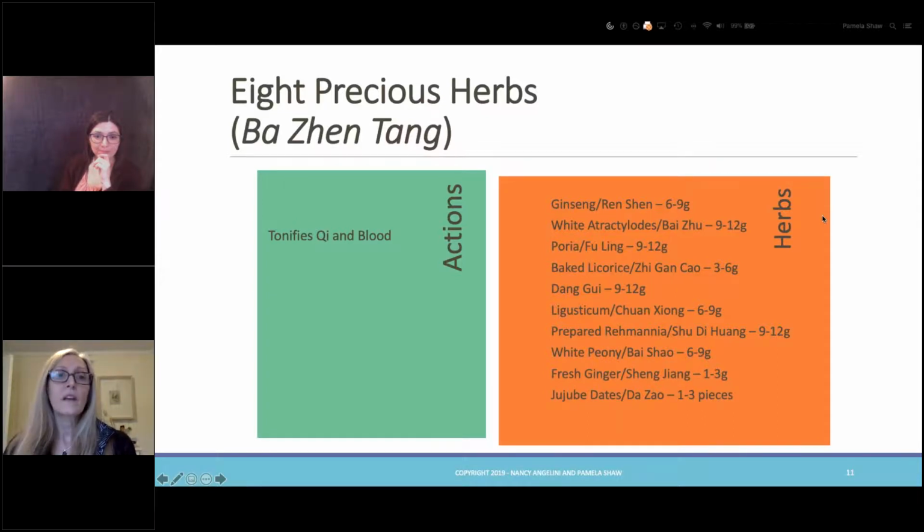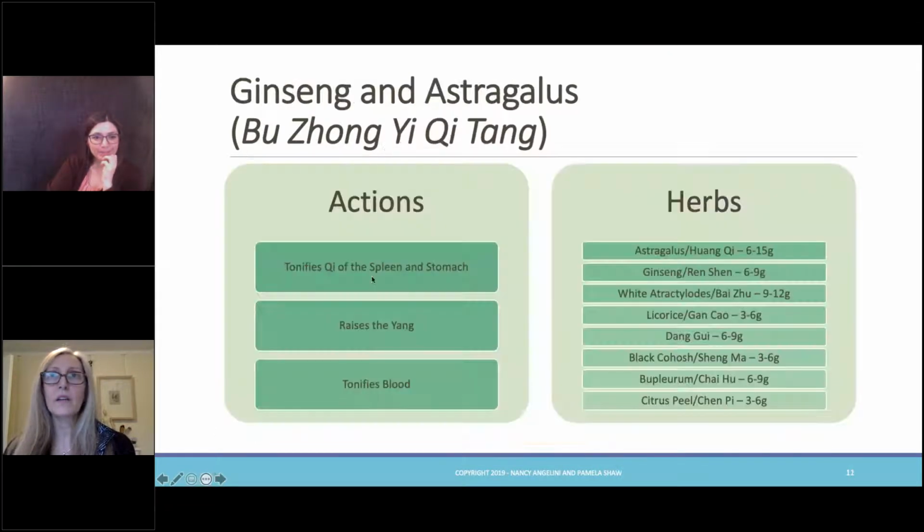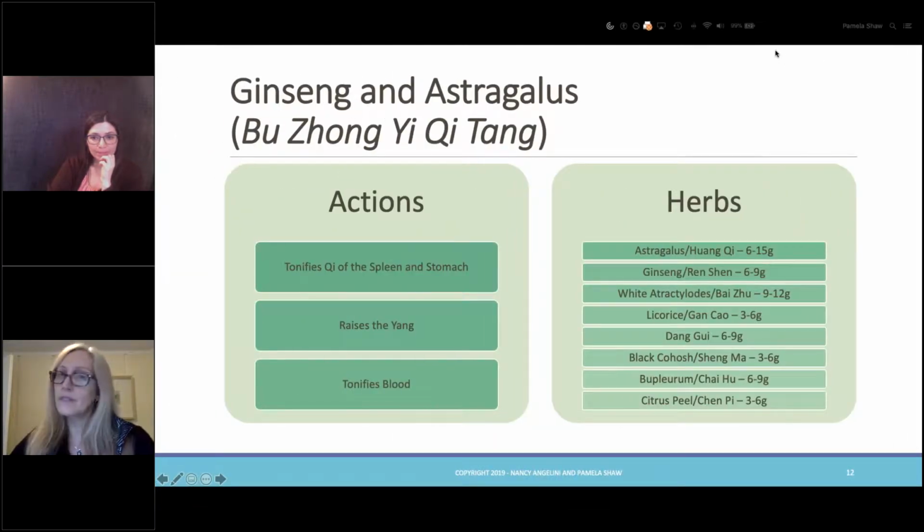Okay, so great. Next formula. Ginseng and astragalus, Bu Zhong Yi Qi Tang. This is a tang, really a tang. Take it as a tang, don't take it as a san. Definitely taste it and eat this. This is a really interesting, really great formula.